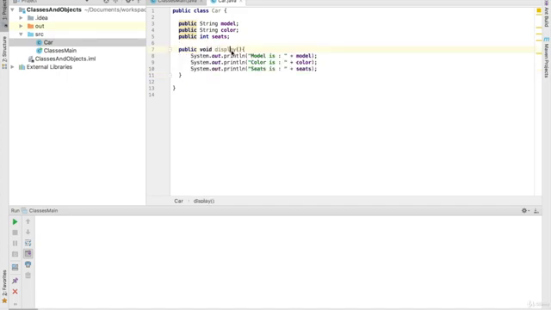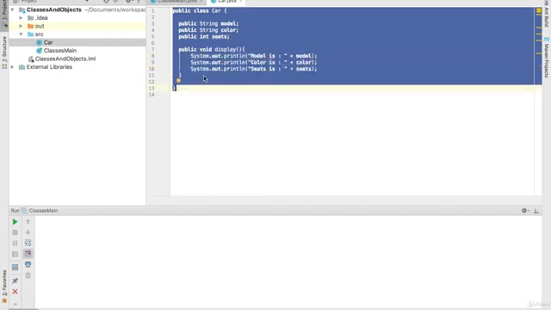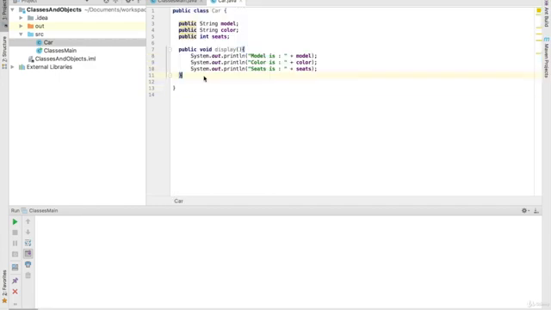Okay, and this method will be simply displaying the values of all the variables that it has. Now what we did over here is we just created a blueprint, which is nothing but a class, and we'll now be actually creating objects using this blueprint.